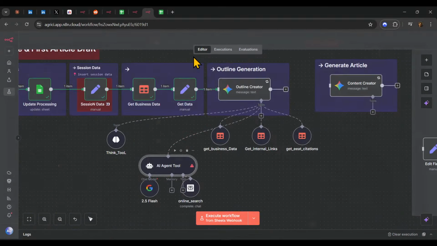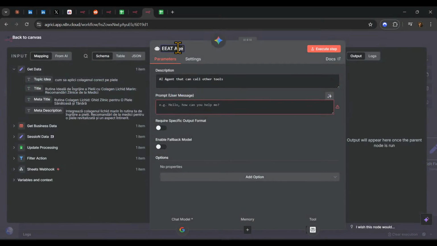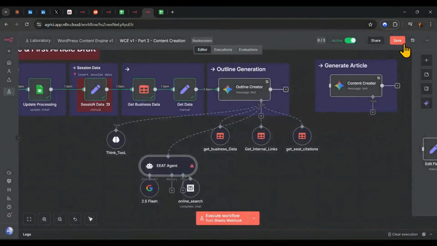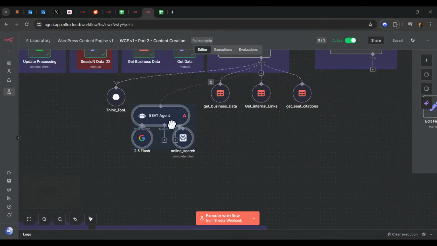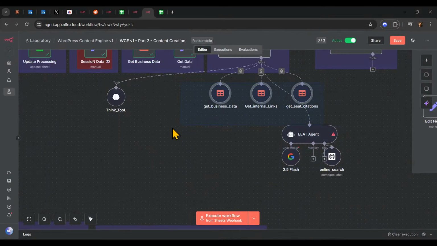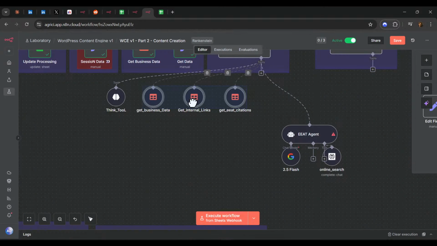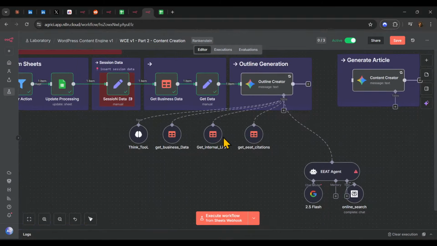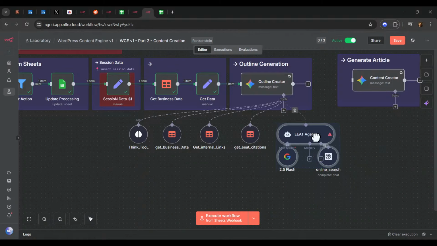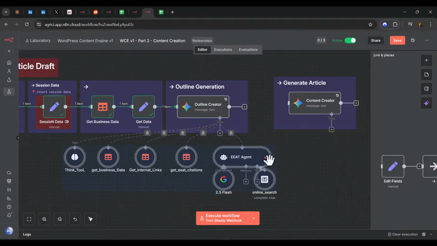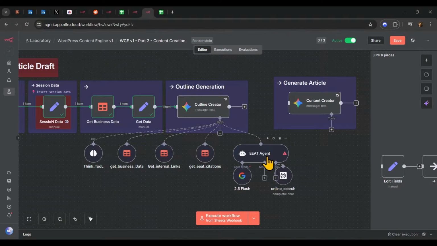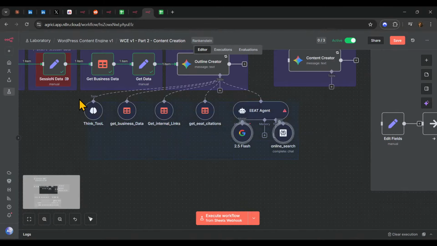I'm gonna have the EAT agent right here also. Just gonna put it here, because we don't want something that is not compliant with the current laws, because we're gonna get flagged by Google, right? So I think this will be a wise choice, to add this sort of agent here, an EAT agent, and of course the tools.